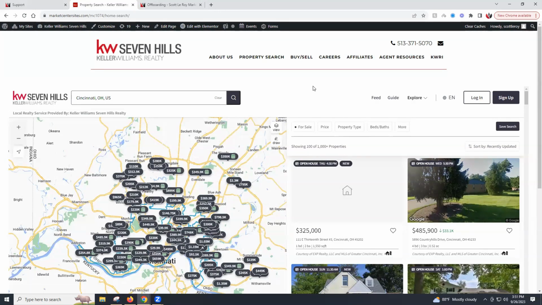All right, but then it's also going to give you the optionality of having the entire KWLS 2.0 available. So basically that nationwide feed. All right, so it's not going to be MLS specific.